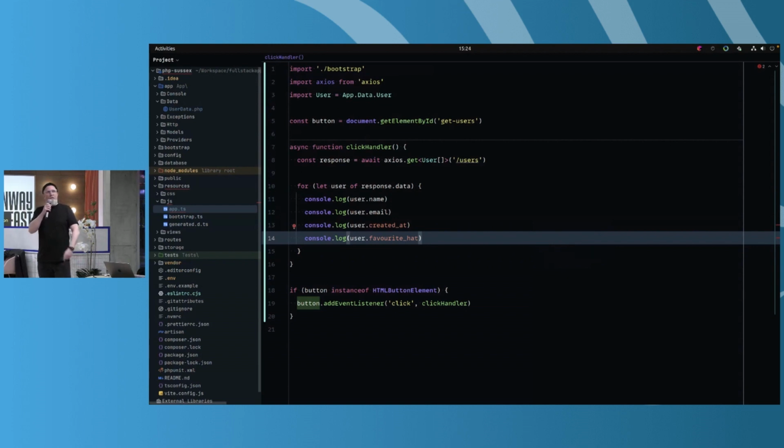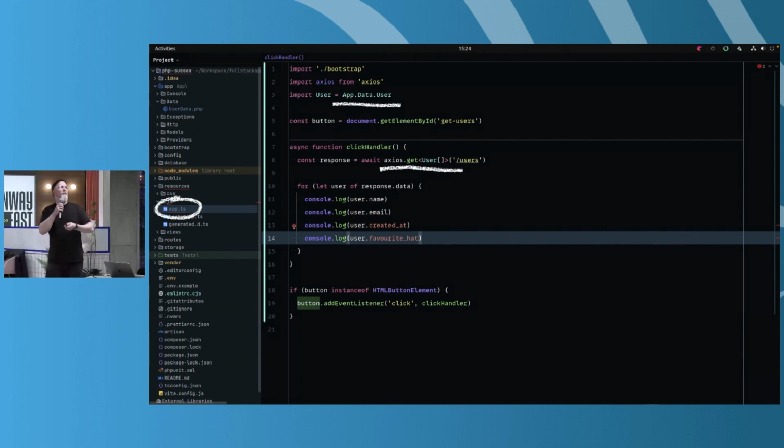Okay, so now that we've got a type, here's a very quick look at what you get when you use your new type in your TypeScript. So we're in an app.ts file here, which is like the entry point TypeScript file in our application. And we're now able to import this user type that we've just generated. And you can see here that because Axios, which is an Ajax library, supports TypeScript, we can start using TypeScript to hint about the types that we're expecting to get back from functions.